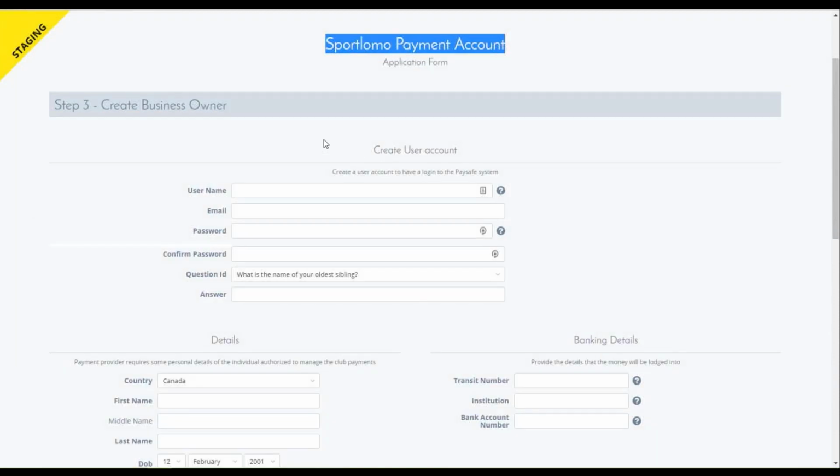But this next step is actually creating your merchant account, and this is the private and personal information that you're setting up with PaySafe. So PaySafe is the provider that we're integrated with. We've been with them since we started over in Canada. Very good relationship, very safe, very trustworthy. This is all of their information.